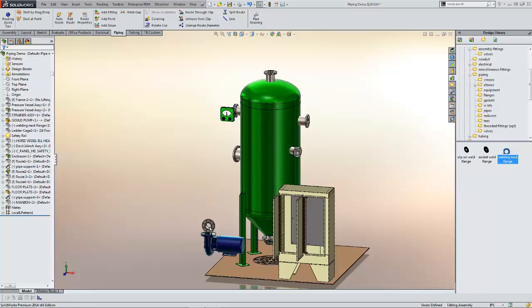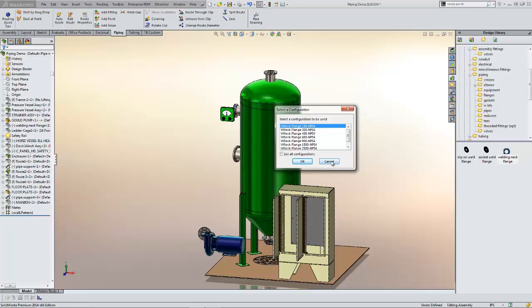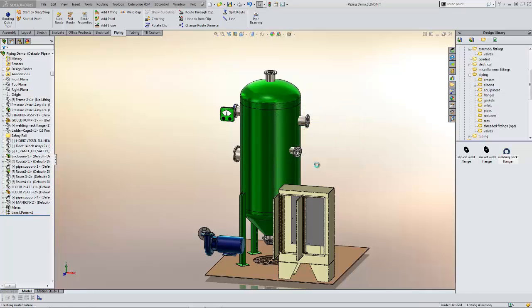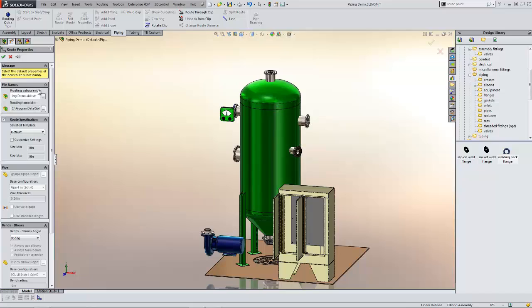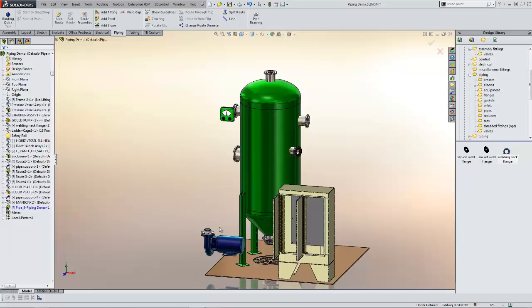I'll just use the traditional drag and drop method in order to get that flange out onto my geometry. We'll add the 150-pound flange on that today. I'm going to take a look at my default settings over here on the left hand side, and I see that they're set up the way I want. Schedule 40 pipe. I'll say OK, and it will add a pipe stub out here to my flange.